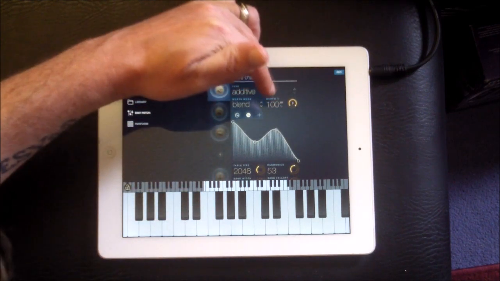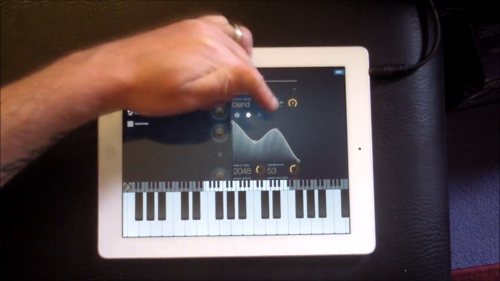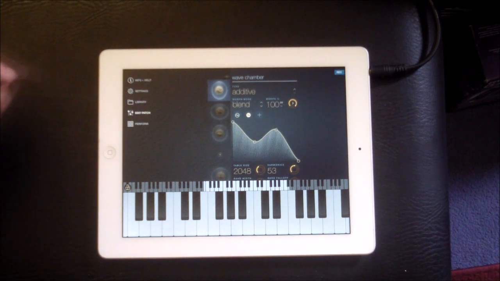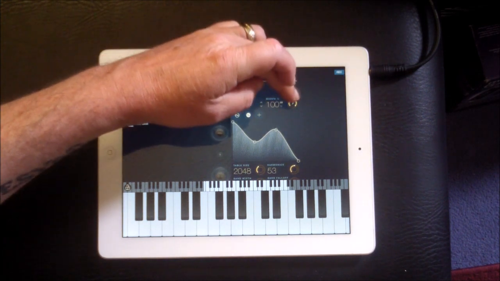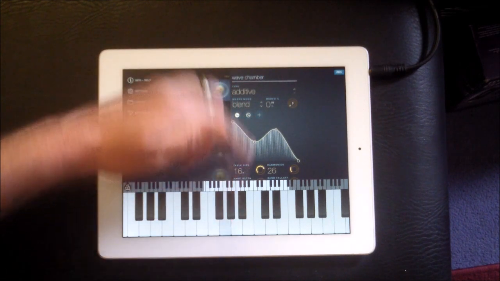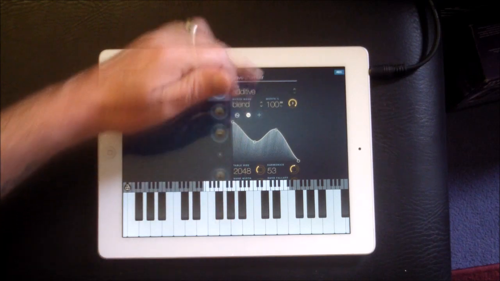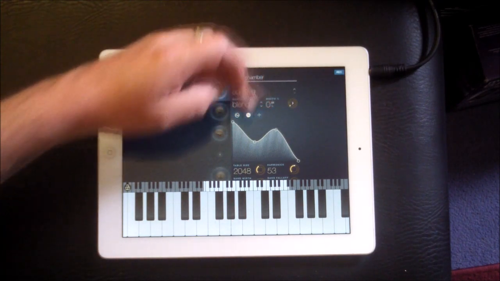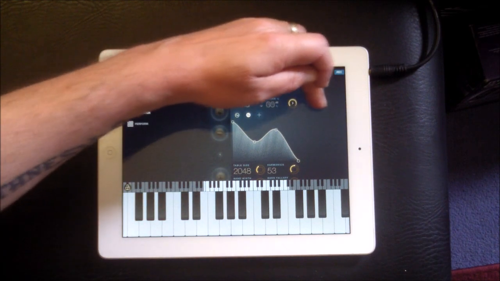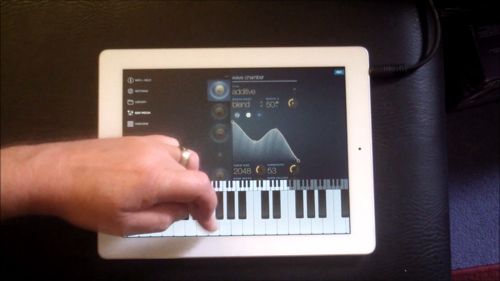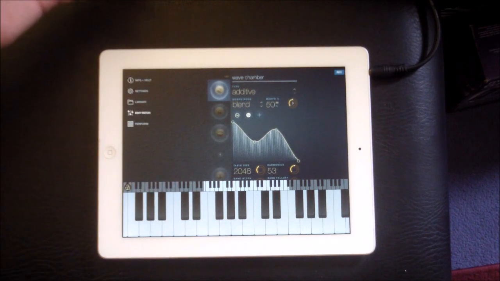Now, you see this here, it says morph, and we're in blend mode. Okay, so what we need to do here is, if we want to hear our first sound, which is this, and our second sound, which is that, you'll see that that's changed from 0 to 100%. So if we go backwards there, okay, and then forwards, we get our second sound. If we go in the middle, we'll get a mixture of the two sounds.